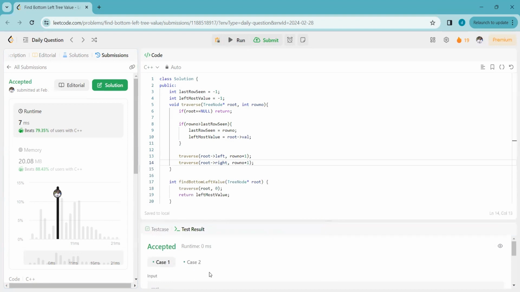So the time complexity of this solution will be, since we are traversing every node twice, 2 times the number of nodes, that is big O of n.